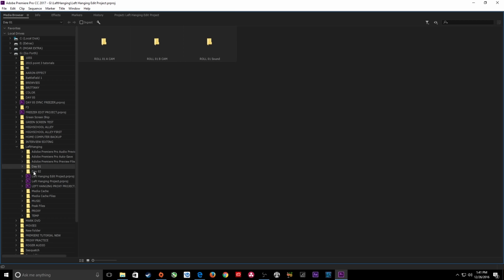I'm going to go to day 1. By the way, with your media browser here, if you arrow up and down, it chooses these folders. If you arrow right, it'll open up a folder, and arrow left will close a folder. I'm going to arrow right, go down to my roll 1 A camera, and go down to the footage directory here.